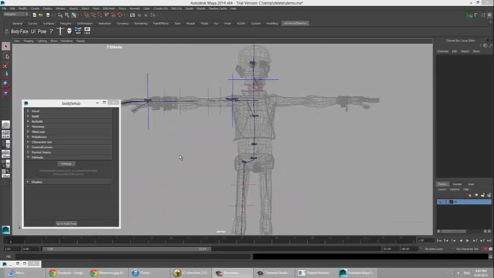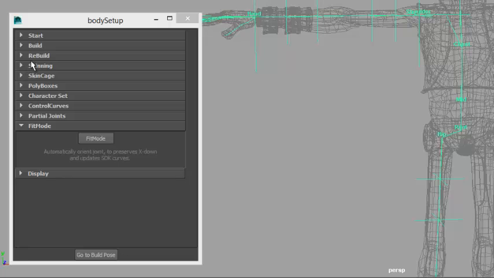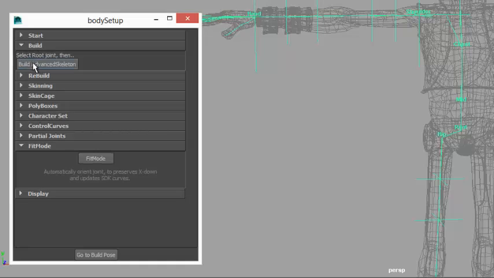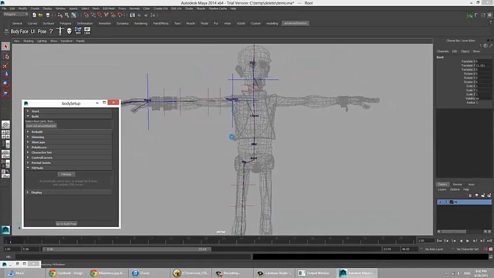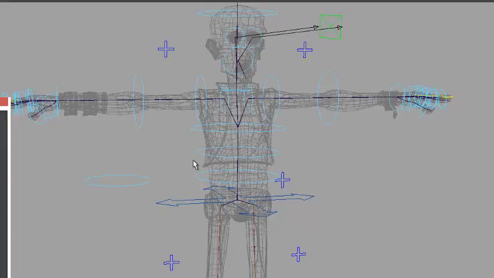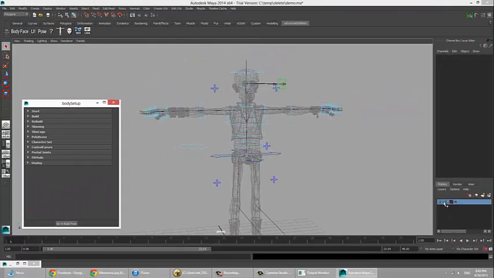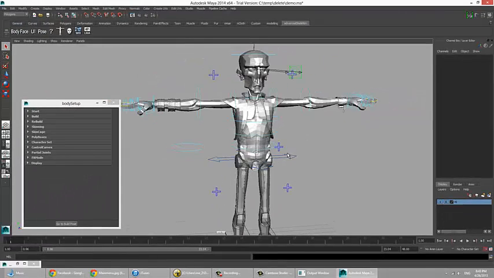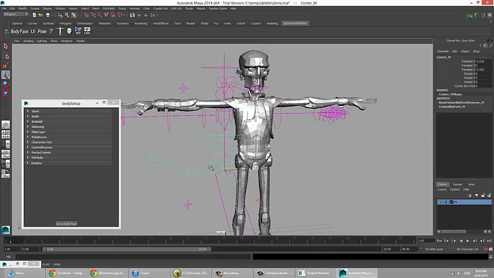Now that we have placed all the fit skeleton joints to match the geometry, we're going to go ahead and build the advanced skeleton, which we'll do by selecting the root joint and hitting the build advanced skeleton button. And we have an advanced skeleton rig that matches the geometry. Now the geometry is not yet bound to the rig, but that is yet to come.